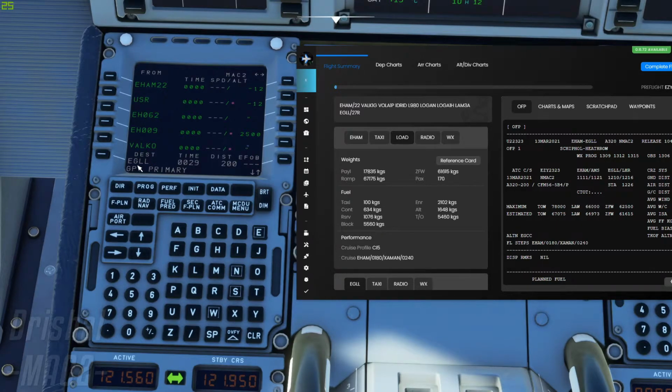Okay, so now we have some waypoints ready to put in for us. So now we can see here we have decel, which is deceleration, and EGLL. So we're not going from IDRID straight to Heathrow. We do have some waypoints and airways in between. So we're going to click here on IDRID, go to airways, and now we can put in our next airway, which is L980.